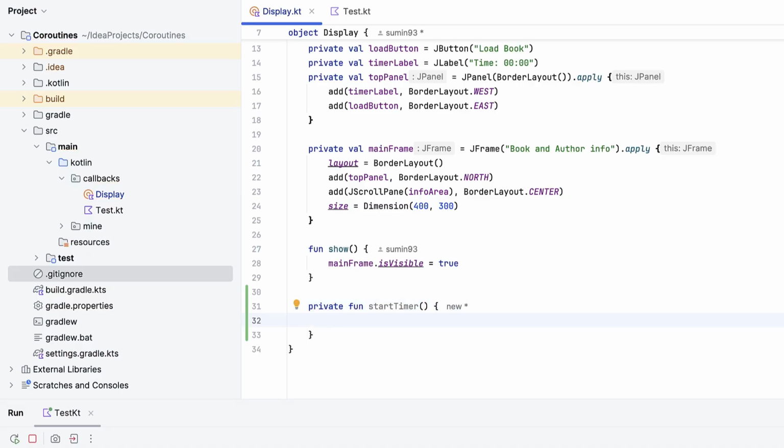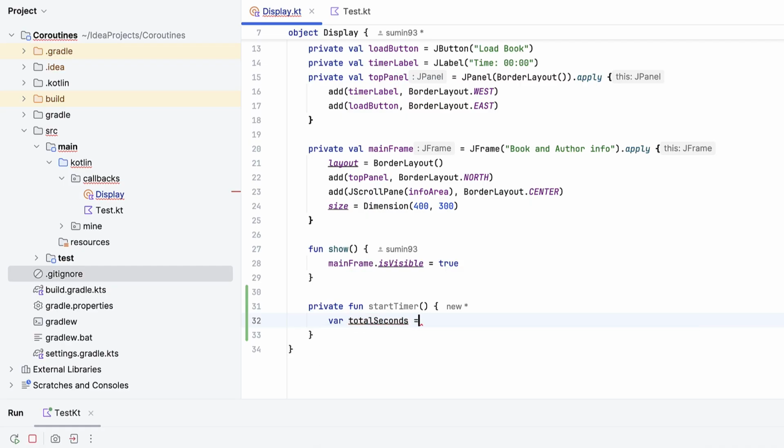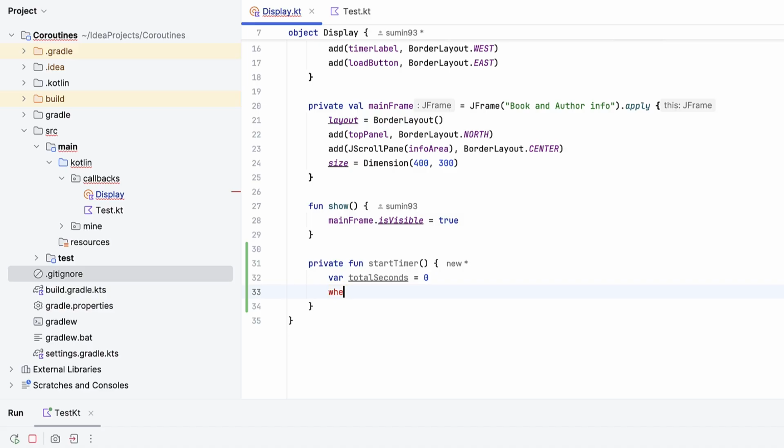Inside this method, we'll have to continuously count the number of seconds passed since the program started, convert that value into minutes and seconds, and increase this value by 1 every second. We create a variable that will store the number of seconds, total seconds. Initially, it will be equal to 0, and then we add an infinite loop.